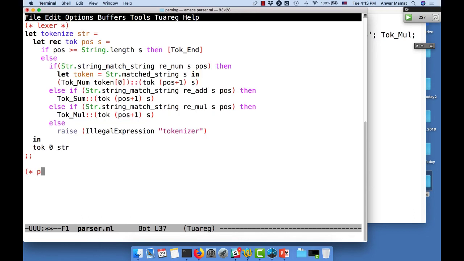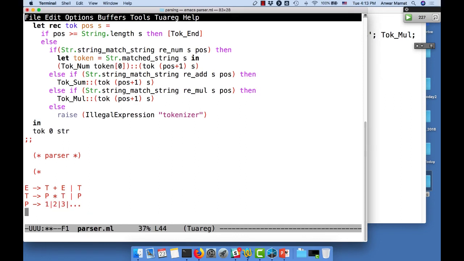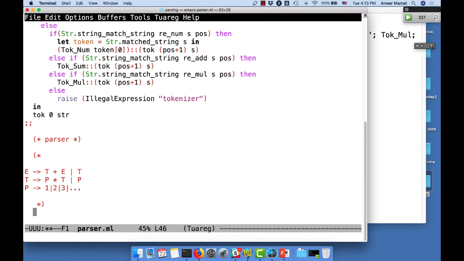Now let's do the parser part. That is parser, right? So now let's look at my grammar. My grammar, that is E goes to T plus E, or T, and then T goes to P star T or P. Then I have P goes to 1 or 2, 3, ... all the digits. So this is my grammar. I want to parse that.